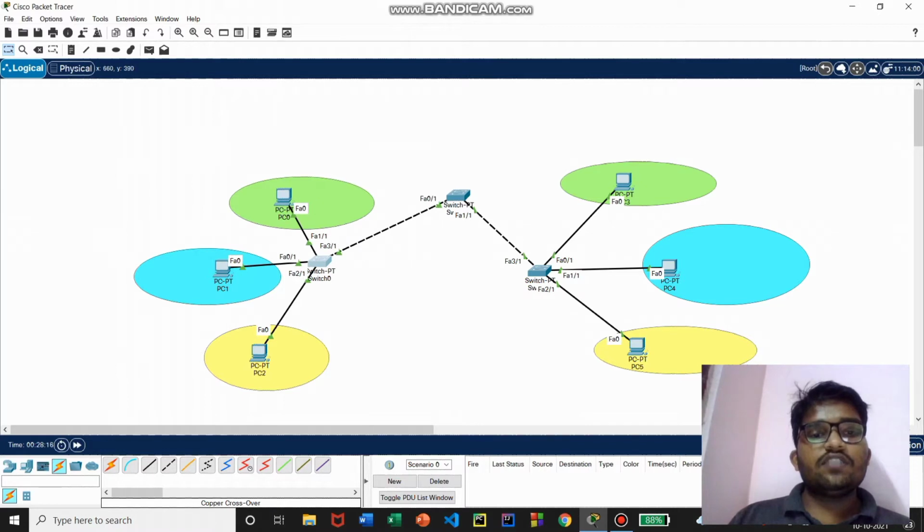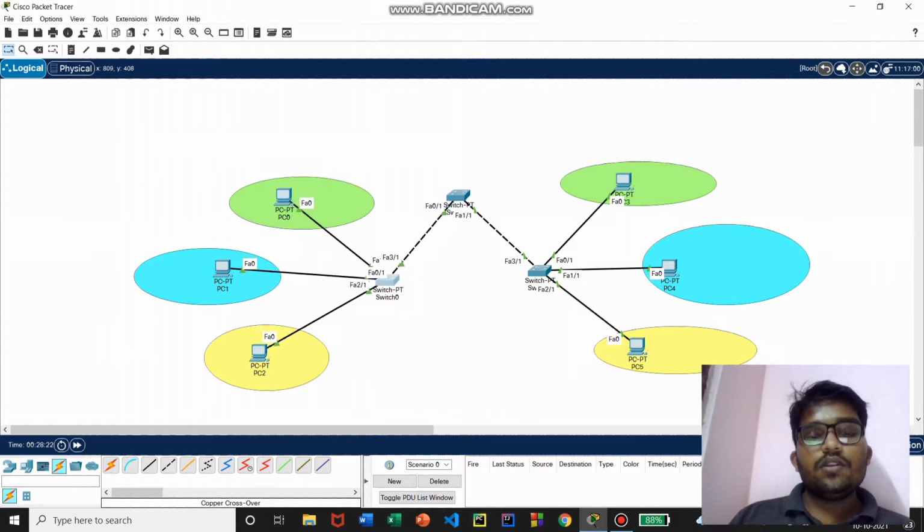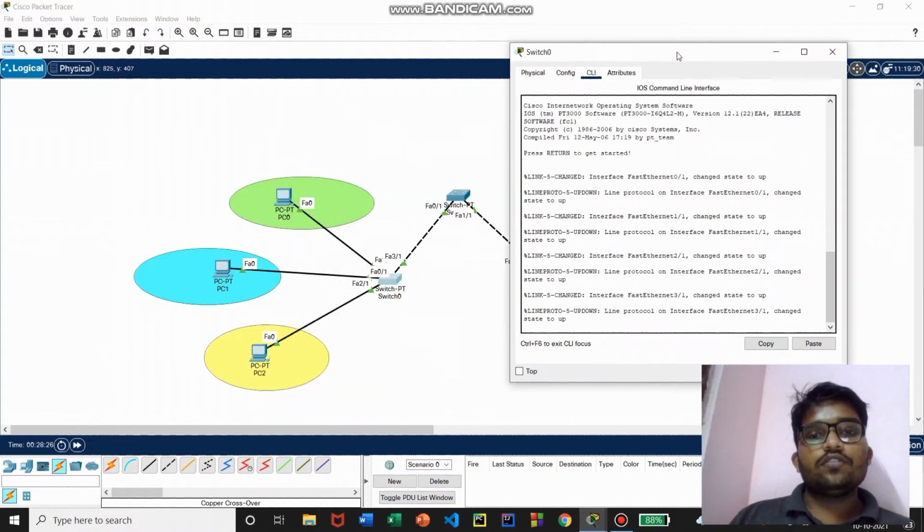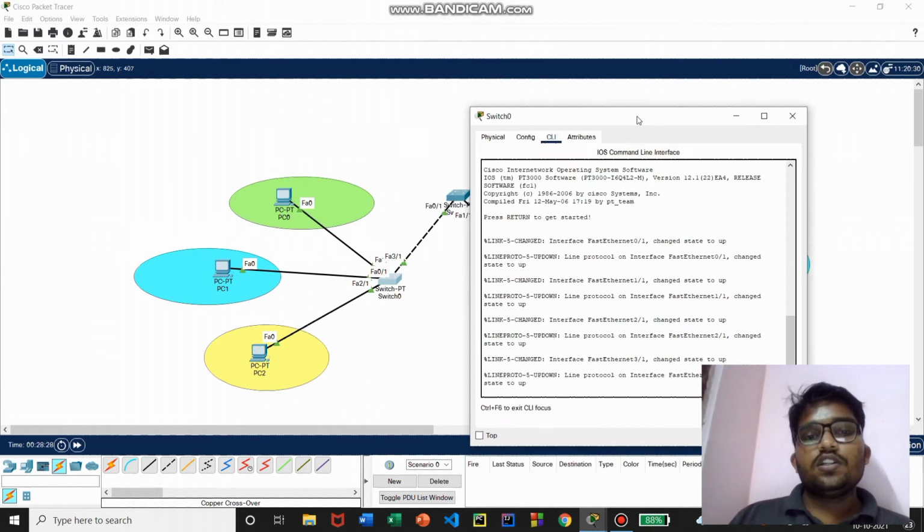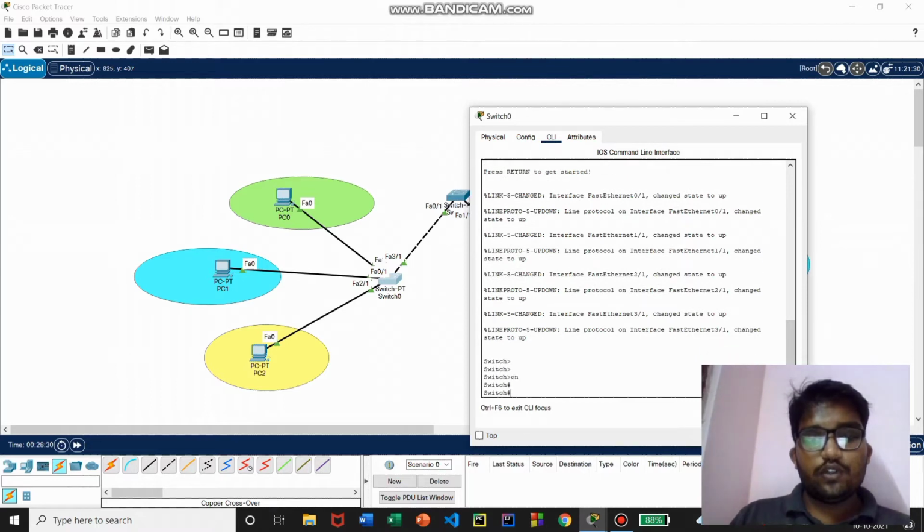Here we can see this interface is FA1/1 and these interfaces are FA0/1 and FA2/1, right? We just have to make use of those interfaces and configure the CLI of the switch. Now we are in the CLI of switch 0, and first of all we have to create the VLANs.